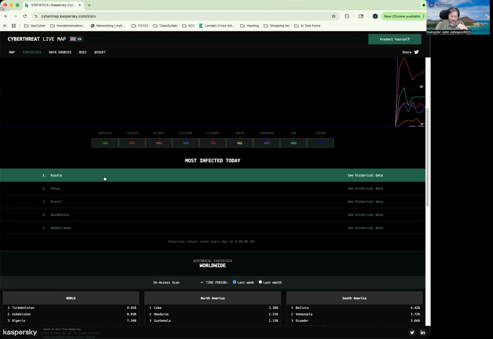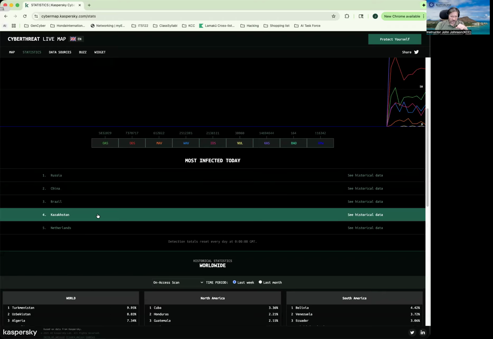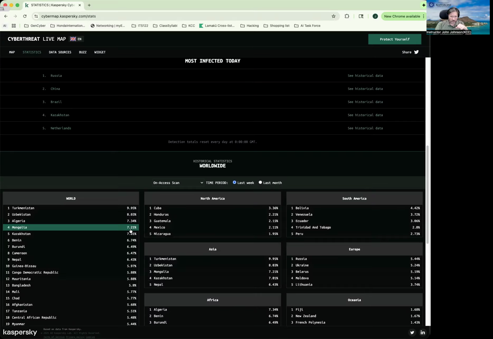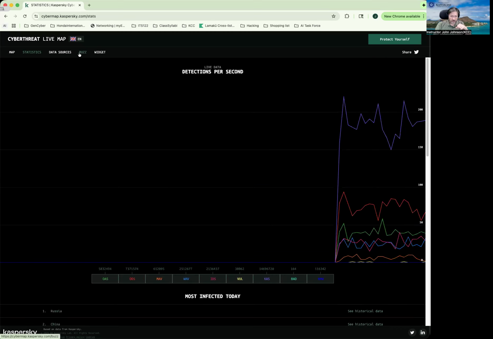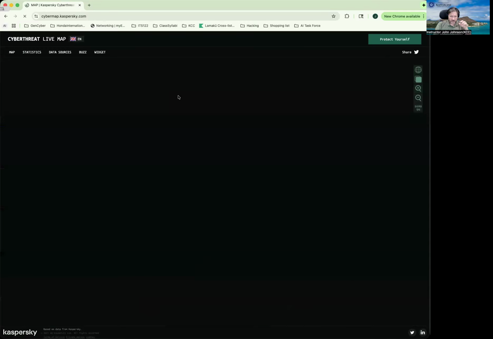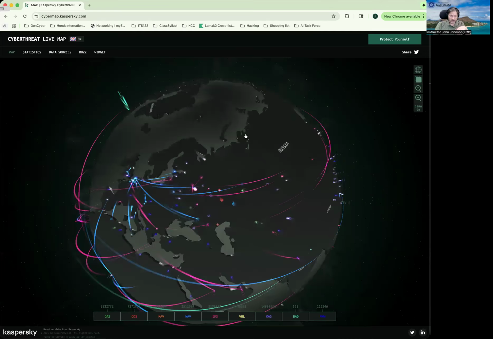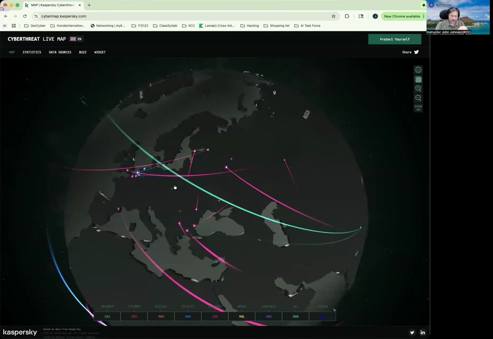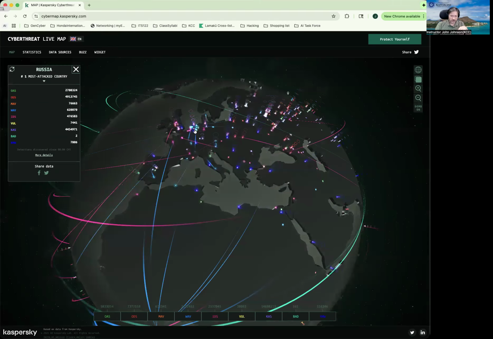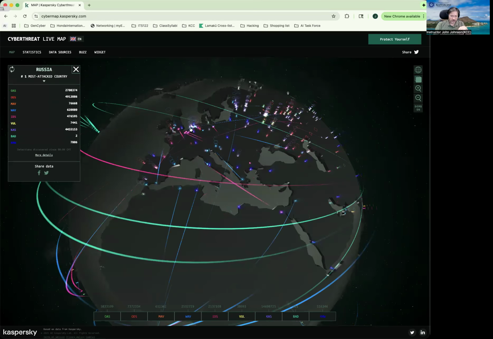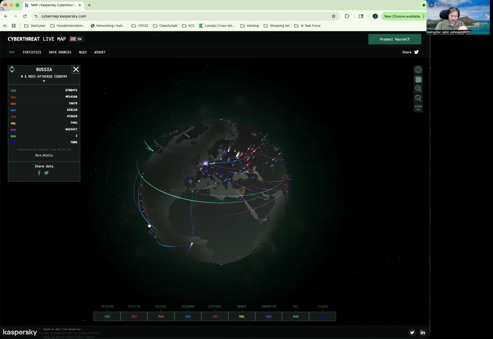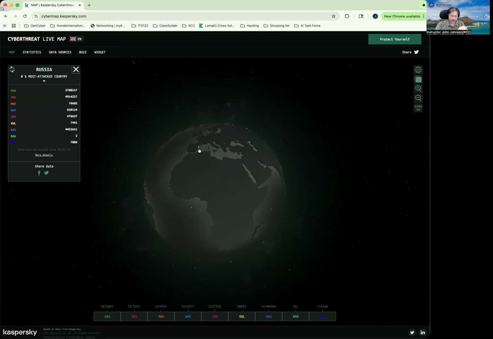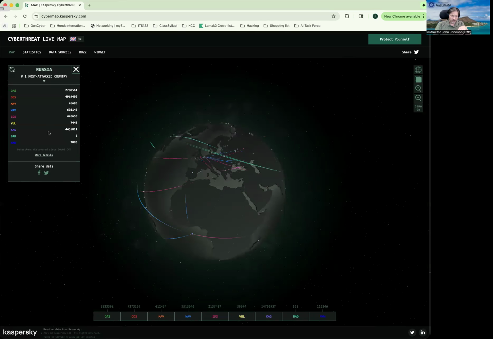Most infected today: Russia, China, Brazil, Kazakhstan, and the Netherlands. Then worldwide, you can look at the different attacks. I believe you can even get into other types of information here. You can see what the top types of attacks are that are going on. So do explore this and see what you can find out from it. These are pretty cool. Is it clickable here? I can't remember. It might be that it's bringing up information on a different part of the screen. But anyway, do come over here and take a look at the details on this.